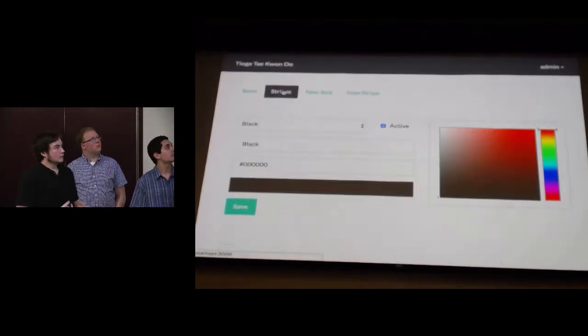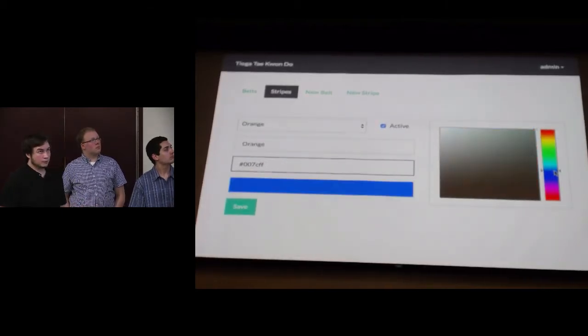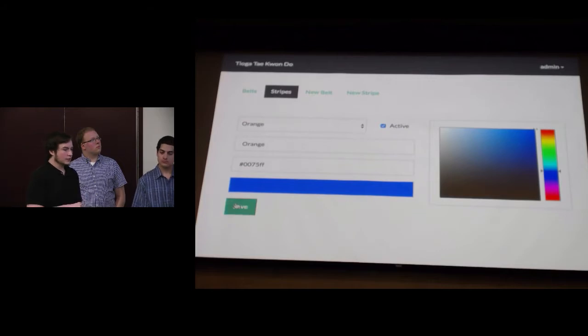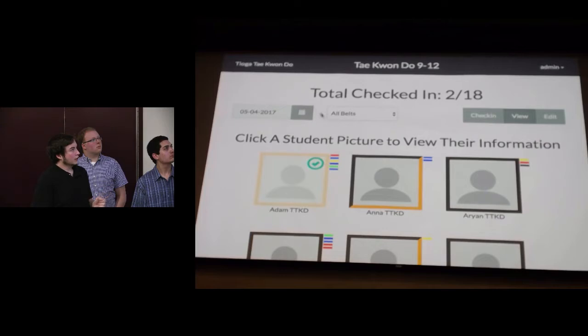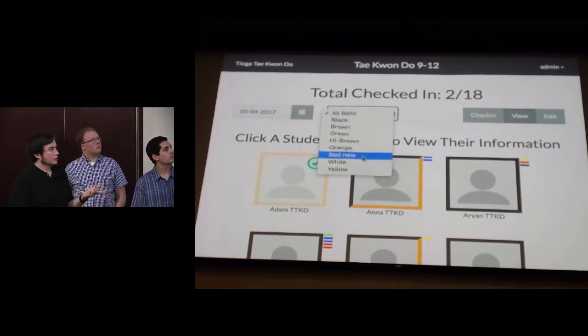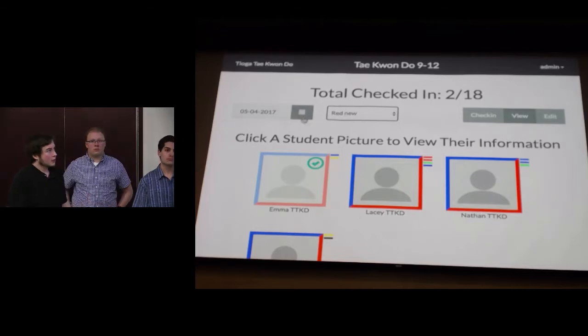We also have stripes, which have a name and a color associated with them. And any stripe can go with any belt or vice versa. Now when we go back to the check-in page, if we go in there and filter by our new red belt, you can see the color has persisted throughout the system.